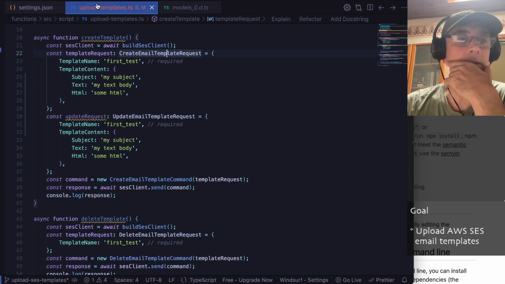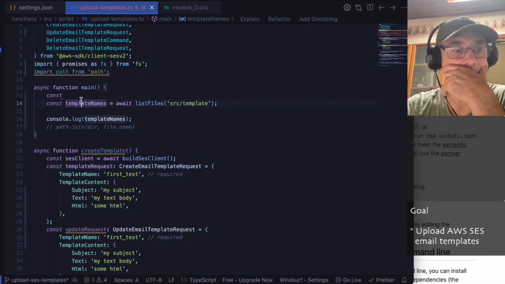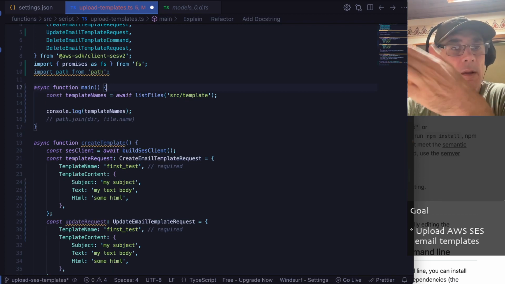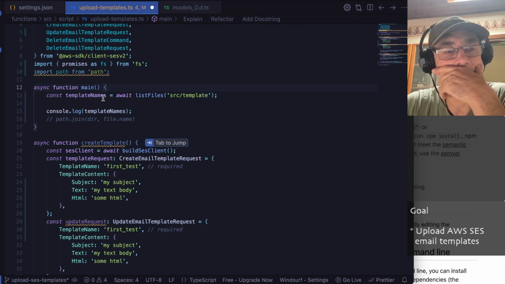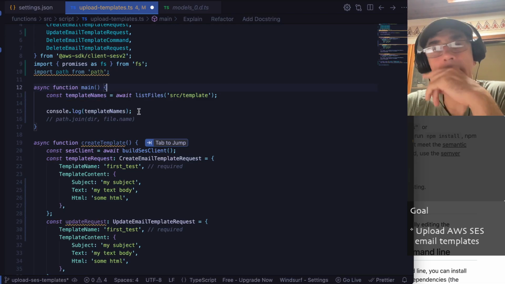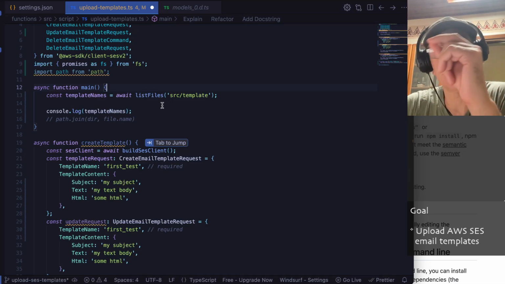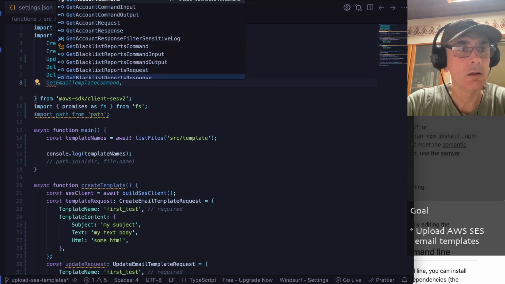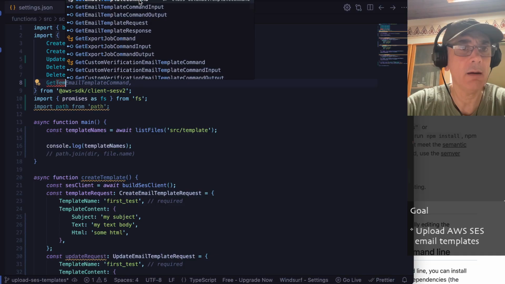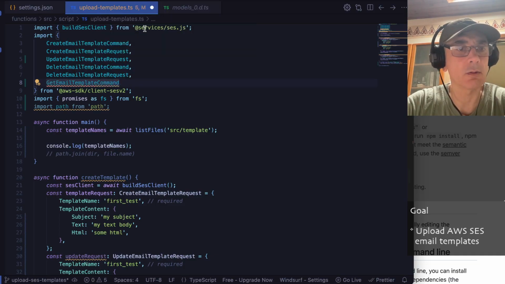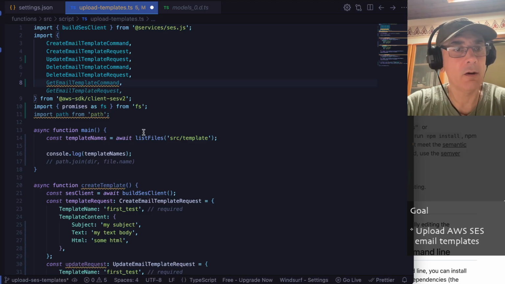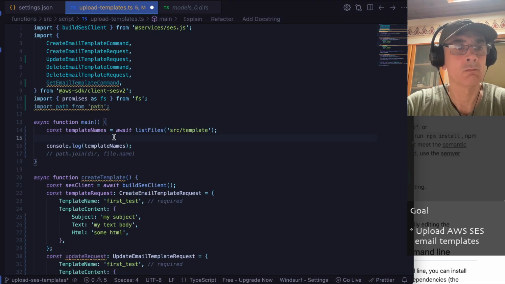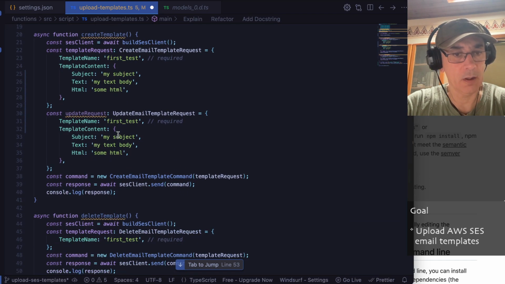Okay, so that means I have to change my original idea that was to build this object. Either I build both of them, but it seems not smart, or just get the names. And then from the names, the first thing I want to know is, do they exist or not? So I have a get template something. Yeah, that sounds quite good. Get email template command. Which is how it works.